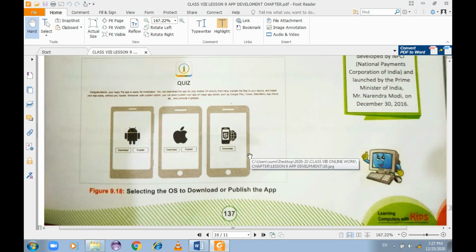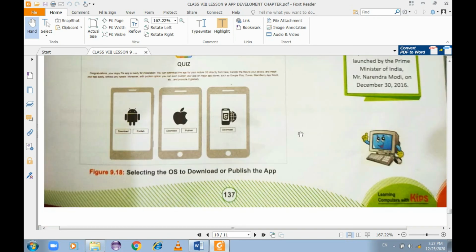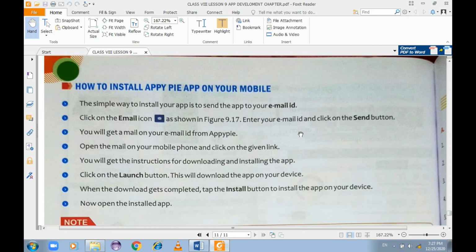So this is the quiz which is solely made for the operating systems. Now congratulations, your Appify app is made for installation. So where do you want to install? On an Android based, or on an Apple based, or on a Symbian based phone. So it will be done. That's it. So how to install Appify on your mobile?